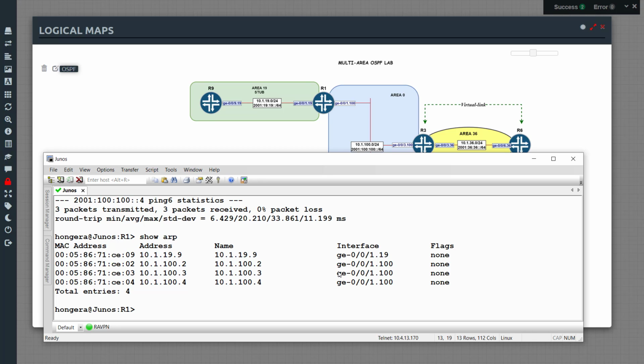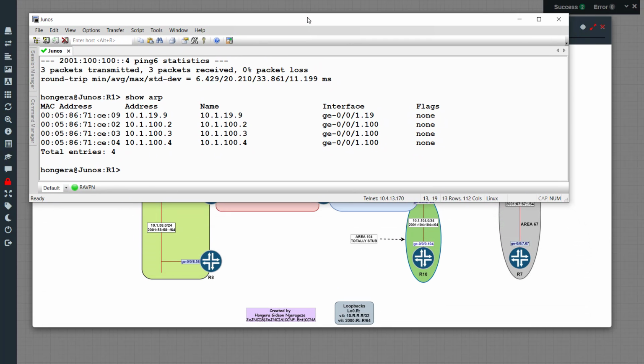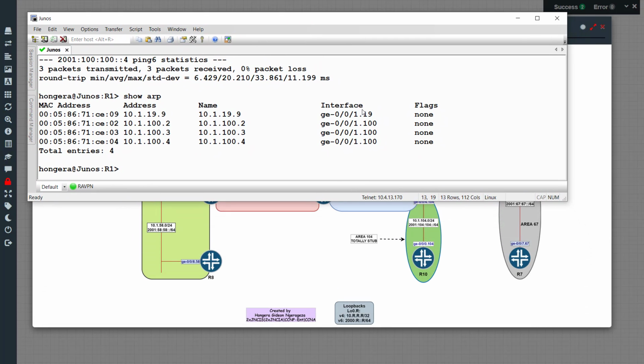Show arp. You can see my ARP entries. So let's just end it here, and in the subsequent next video we will start configuring OSPF and go through the area types.